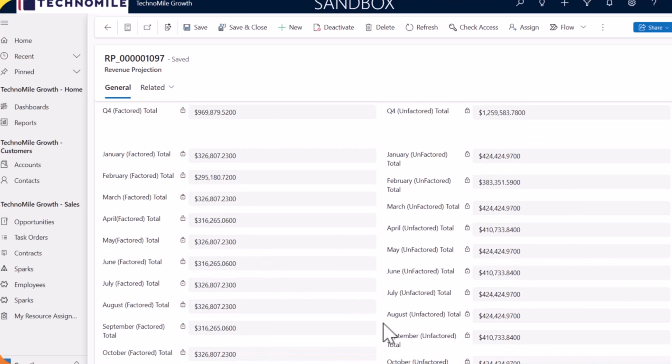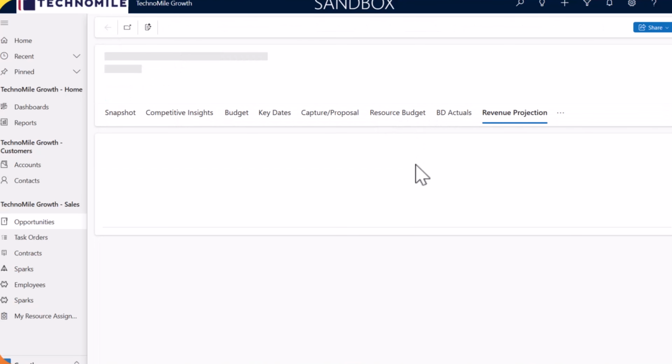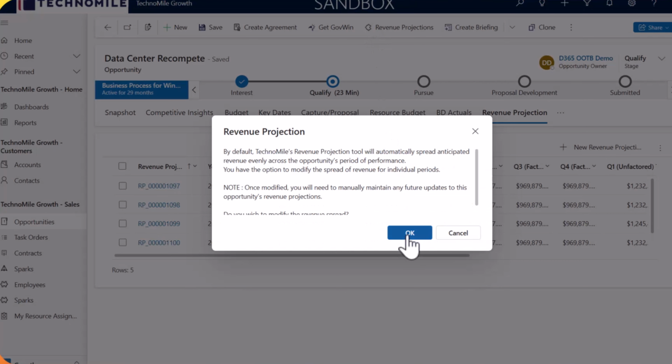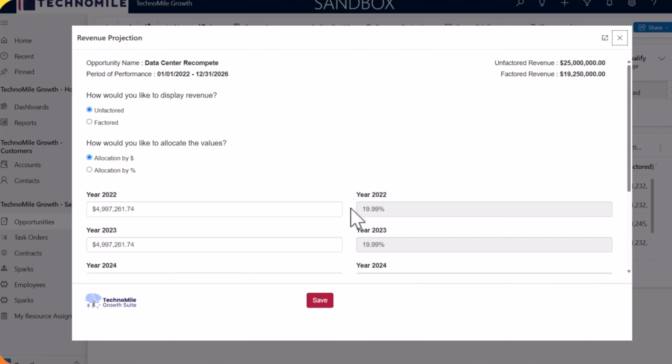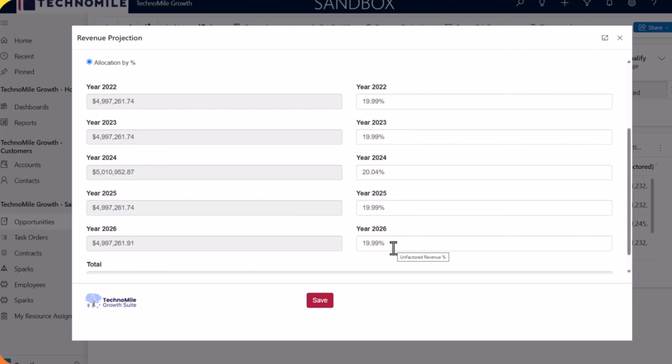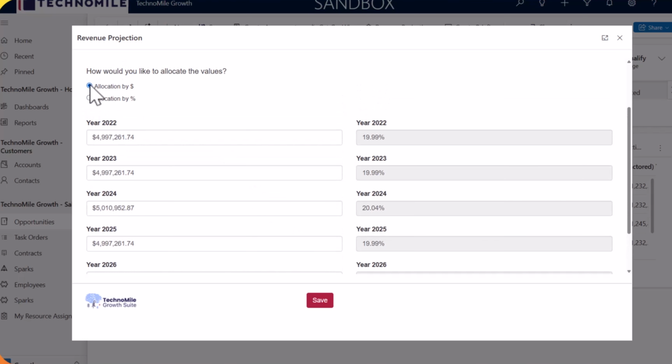Now, by default, these revenue projections are an even spread across the period of performance. But perhaps there's a situation where we don't anticipate to recognize revenue until perhaps 6 months past the award date. Well, the amendment can be made here. You can see up here in the control bar the revenue projection with what looks like a puzzle piece. This gives me the option to reallocate the revenue either by dollar amount or by percentage across the years of the contract or of the award.